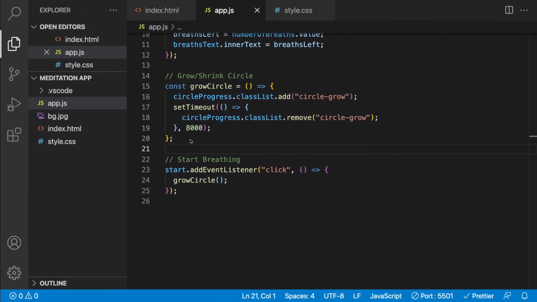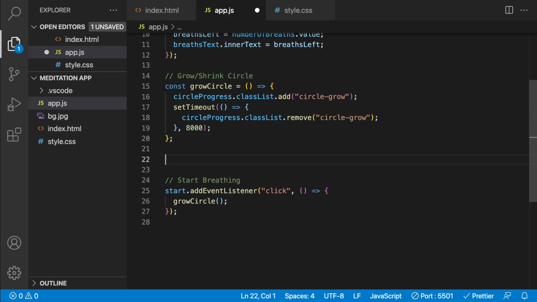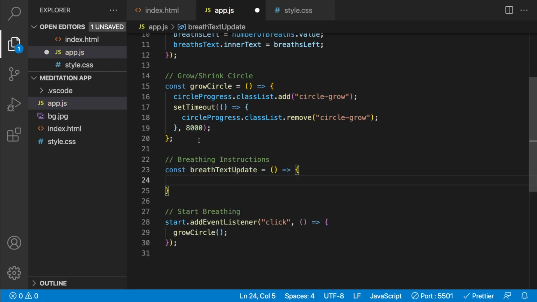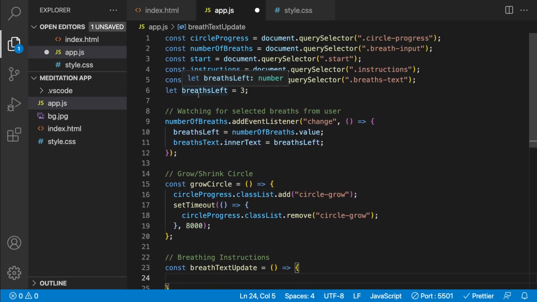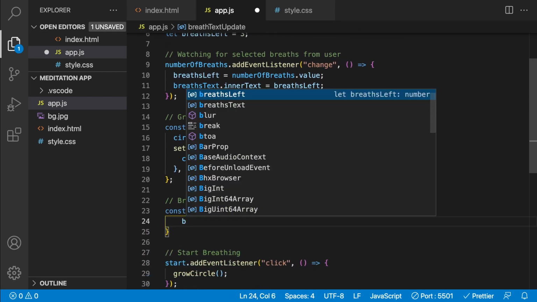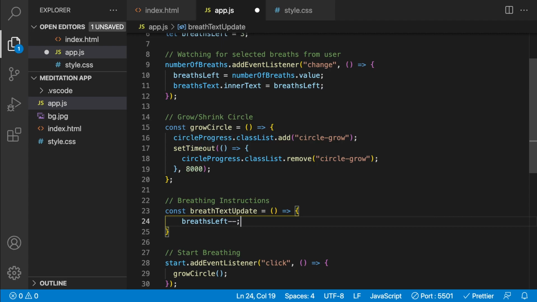Now, just below our growCircle function, I'm going to do a few new line breaks, and we'll have a new comment, and this will be called breathing instructions. Okay, and we're going to create a new function here, and I'll call this breatheTextUpdate, and we'll set this equal to an arrow function. Now, the first thing you want to do is each time this function runs, we want to decrease the value of breaths left by 1. So we're going to take this value right here and decrease it. We'll say breathsLeft minus minus, and a semicolon.